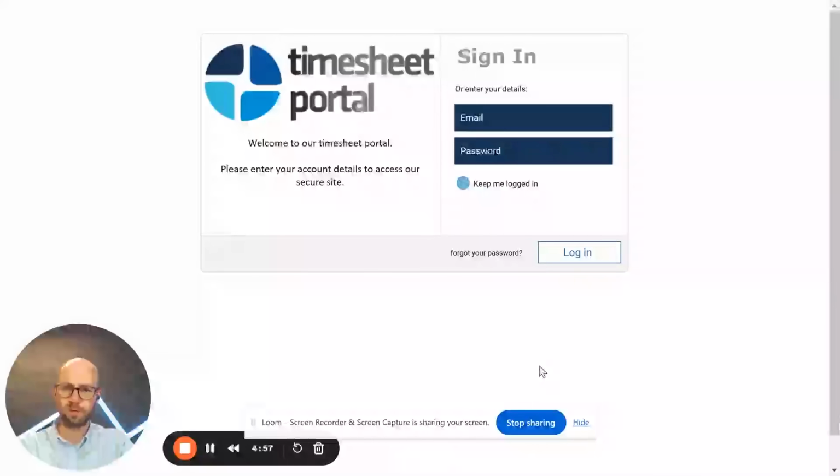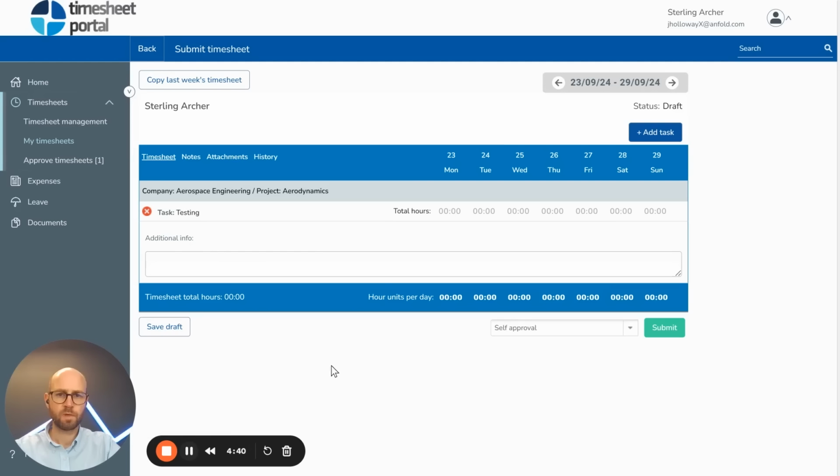Hi there. Today we're going to be taking a quick look at Timesheet Portal and how it can be used for submission of time, holiday requests, and client invoicing. So to start off with, I'll be logging in as if I'm a member of staff and we'll take a look at that timesheet submission and holiday request.